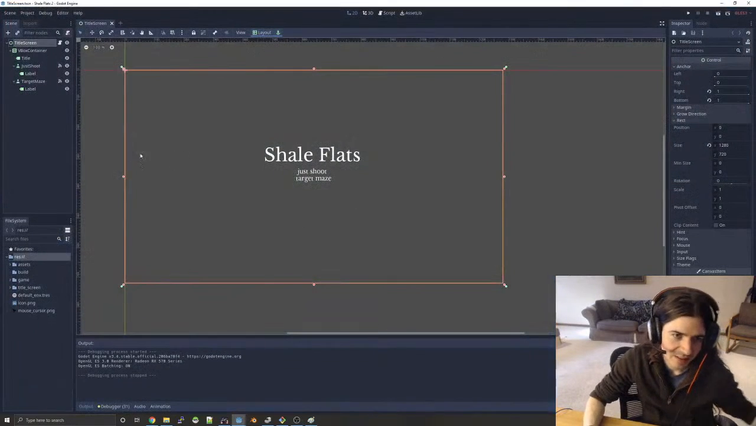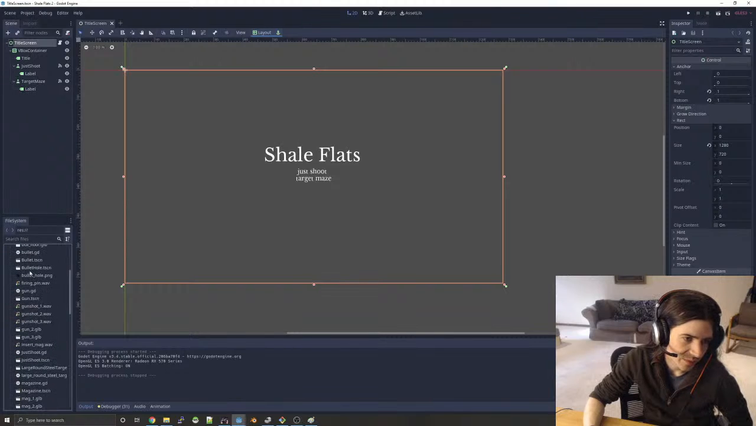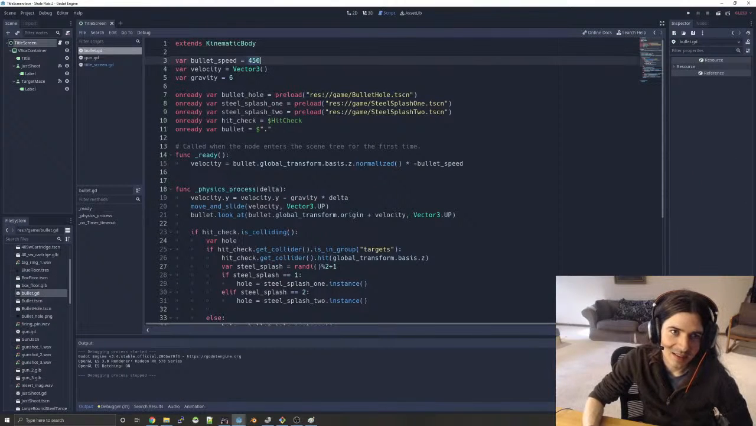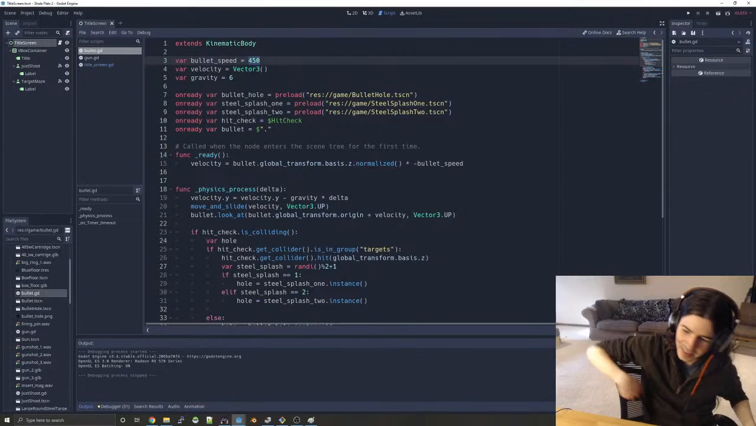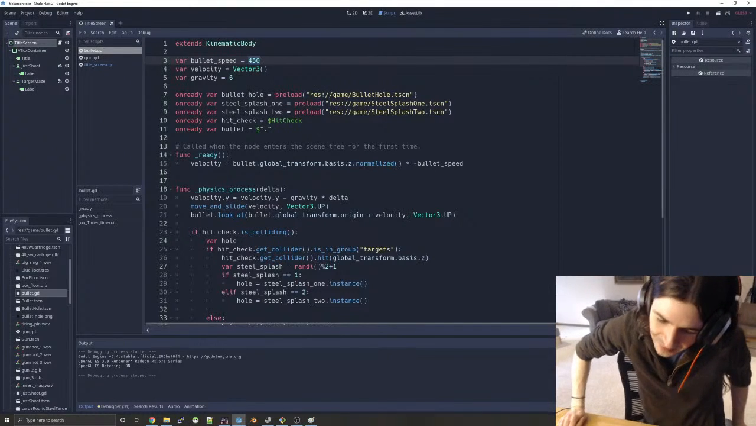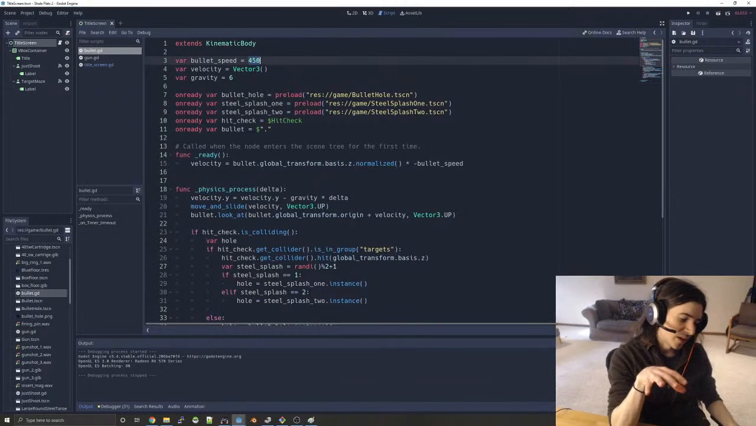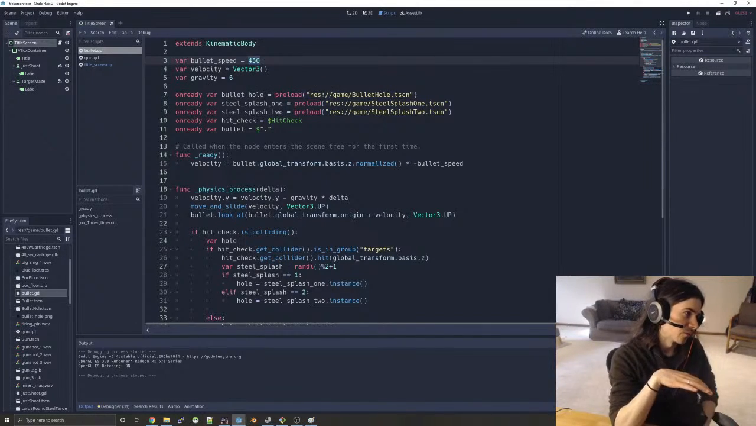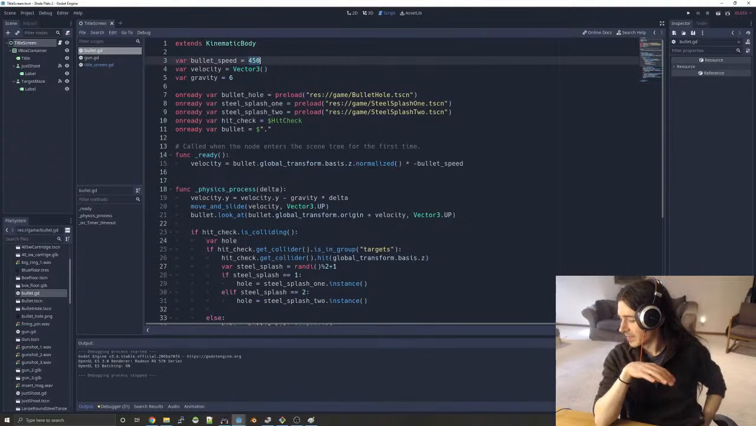We can check the code. It's going to be in the bullet script. Look at my nice folder organization over here. 450 feet per second right now, so it's about half the speed of a real bullet. But something that, say, Escape from Tarkov does is it has the bullets traveling at like 1/3 the speed of the real-world equivalent, right? So like for 5.56 rounds, right?